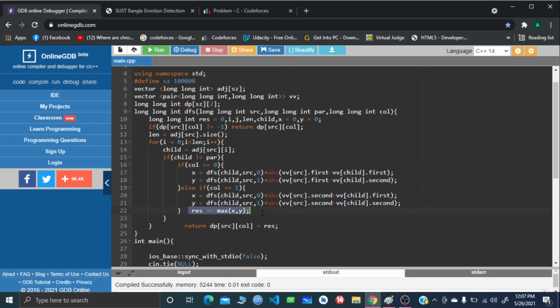And what is this doing? Result plus equal to maximum of x comma y. What does this refer to? x and y are the two possible values of beauty I can get for the child. And why is this plus equal to? Because any node can have more than one child, since it's a tree. That's why for each and every child I have to take it into account and add those beauties. That's obvious and intuitive. And finally, returning dp of source of a column, you could say color, equal to result.